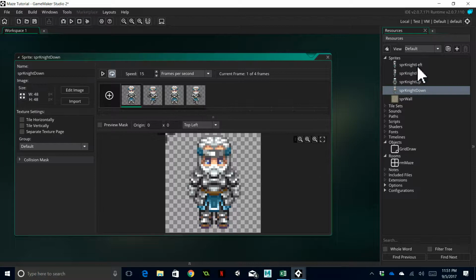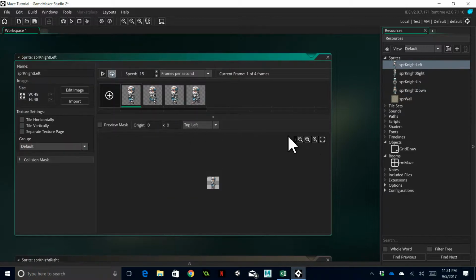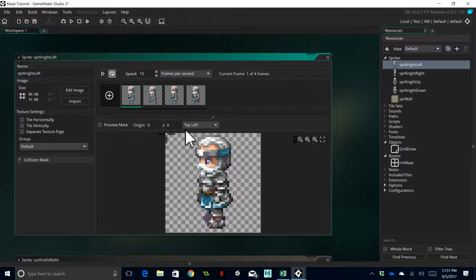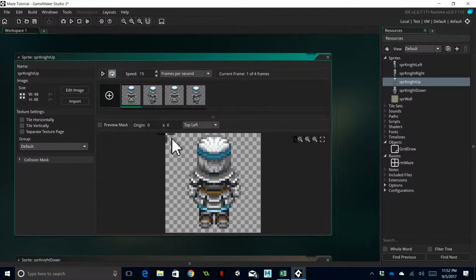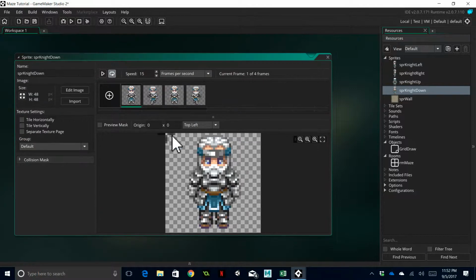Okay, so I'm going to check left. Yep. Top left. Okay, right. Yep, top left. Up, top left, and down, top left. Okay, now remember this number right here, which either one of these, it should be the same. In my case it's 48, yours may be different.